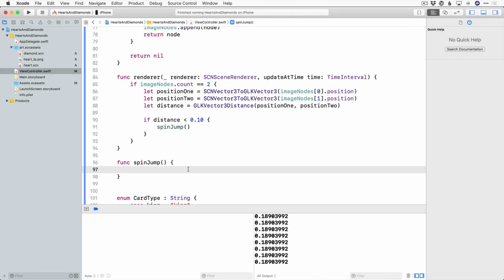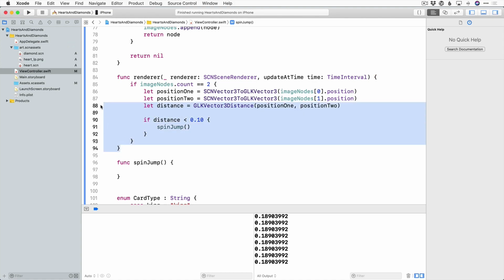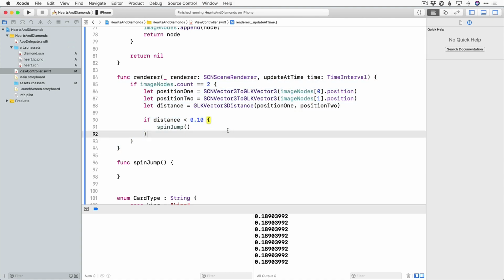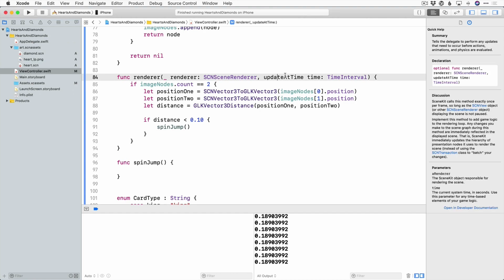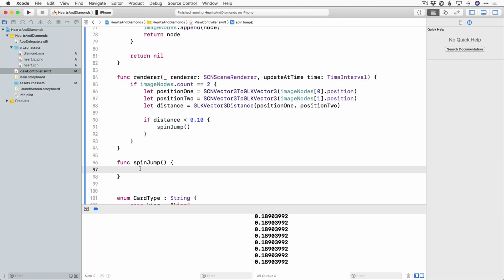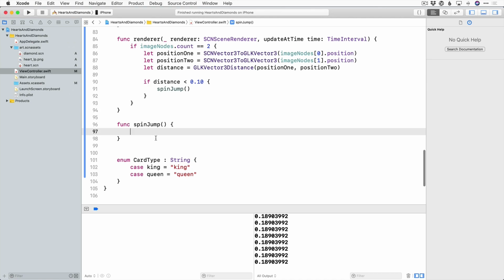Welcome back. In the last lesson, we learned how we can calculate the distance between our two images by using the update at time method, which is a method that is called once per frame. So now what we're going to do is add our action for when they become close together. I'm going to go ahead and write that out right here. I'm going to make it so that it spins quickly and that it kind of does a hop up and back down.